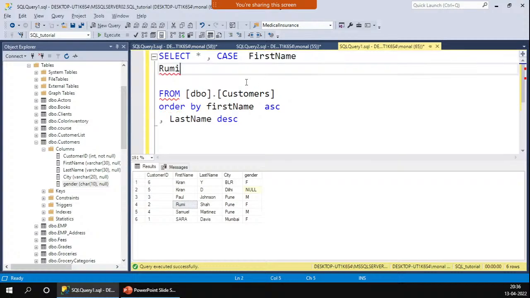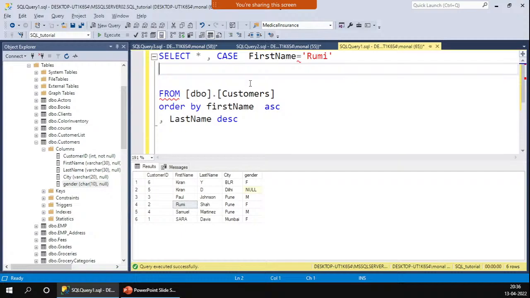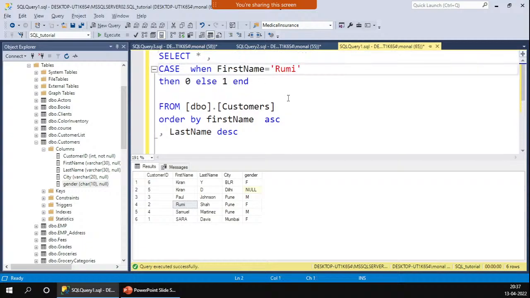Okay, then first name equals Rumi, then 1, else 2, or you can specify 0 and then 1, then end. Case, then first name, and I'm missing the when clause. Okay, just take it here.